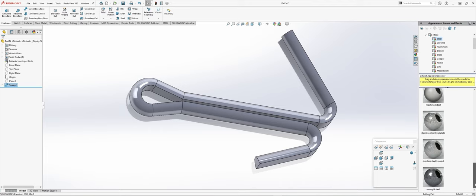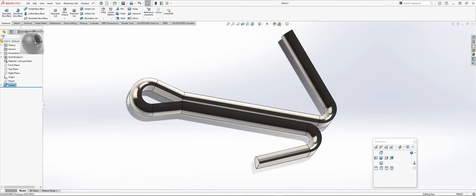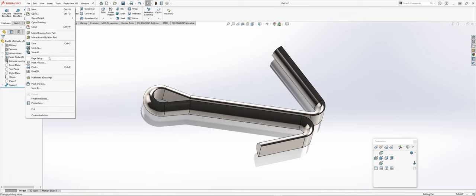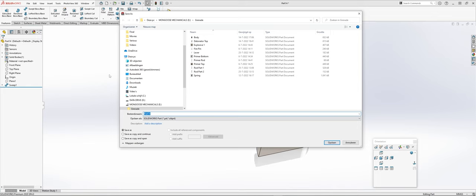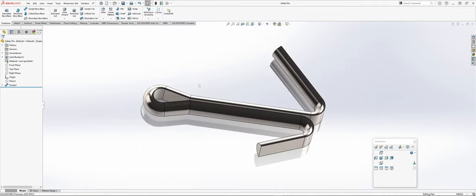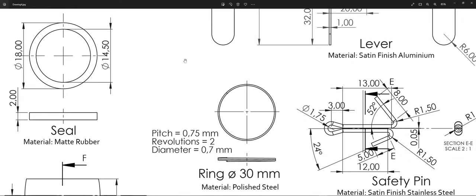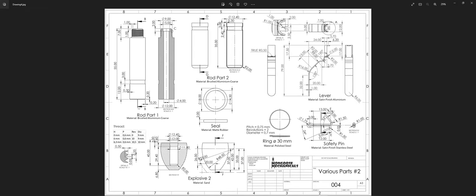Where is it? Satin finish stainless steel. Top of the tree. Okay. Let's save this. Safety pin. Okay. Close. So, what's left?